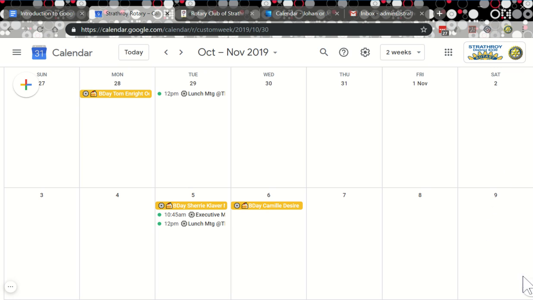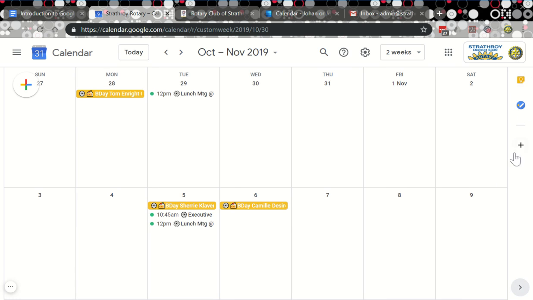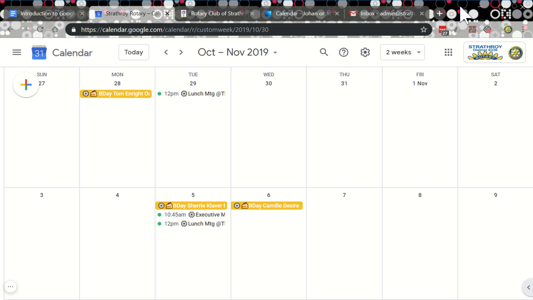Okay, on the right here, you may notice on your Google Calendar that there's a side panel. This is for adding add-ons, so other applications that will further extend the features of Google Calendar. You click on this plus button here, and it'll take you to a page where you can add more functionality, more apps that integrate with Google Calendar.